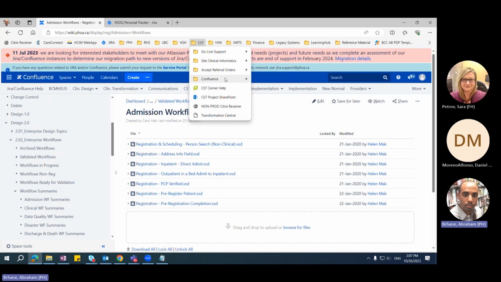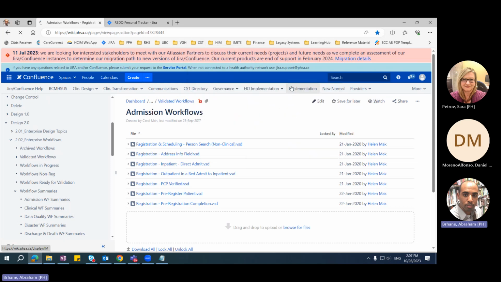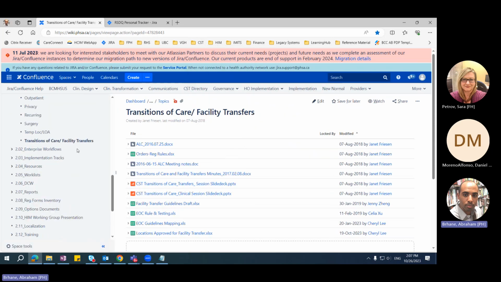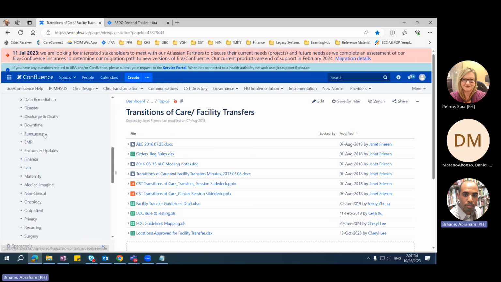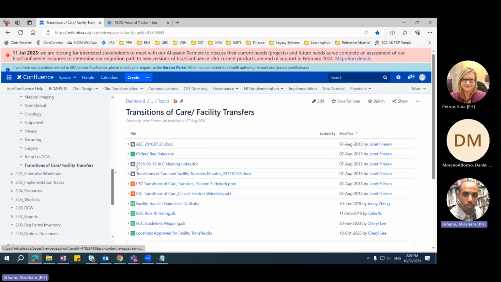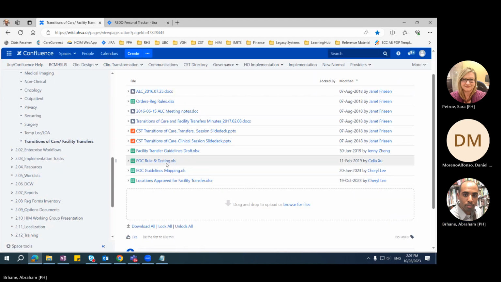Back to another page that I keep bookmarked. Still in Enterprise 2.0, but this is under Transitions of Care and Facility Transfers. Specifically, this document here, Episode of Care Guidelines Mapping.